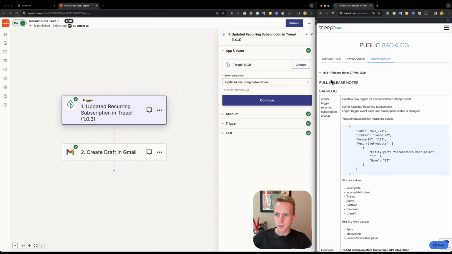Hello and welcome to the version 6.11 release notes review. So a few interesting releases in this one, perhaps a little more technical and data based.